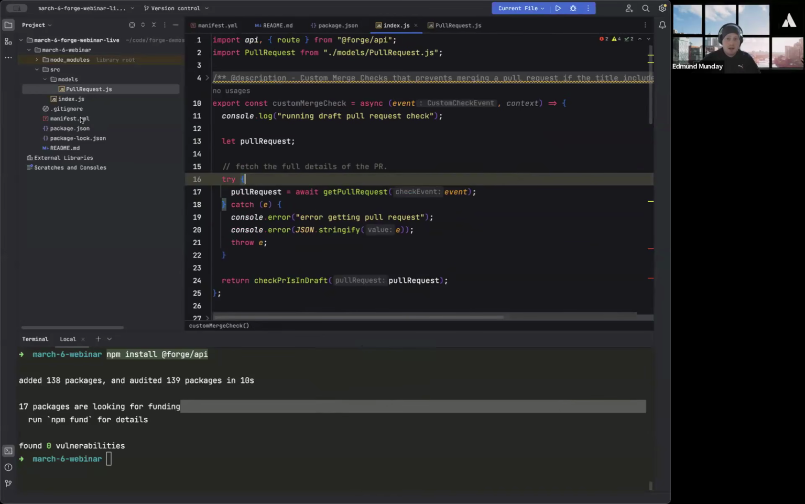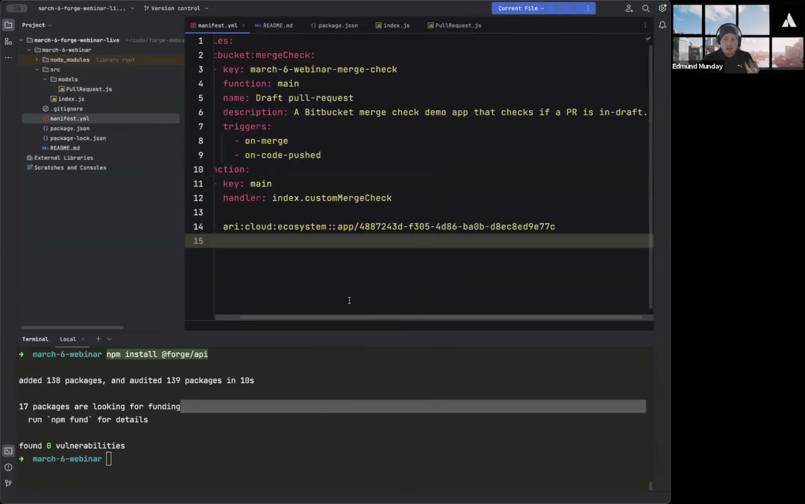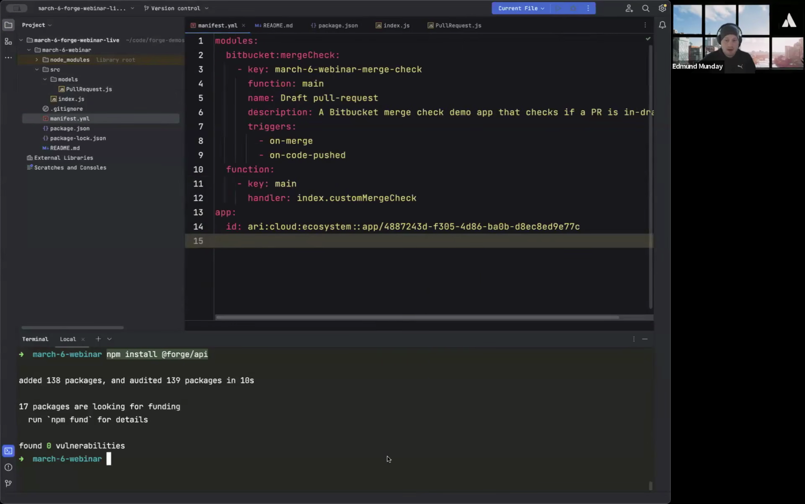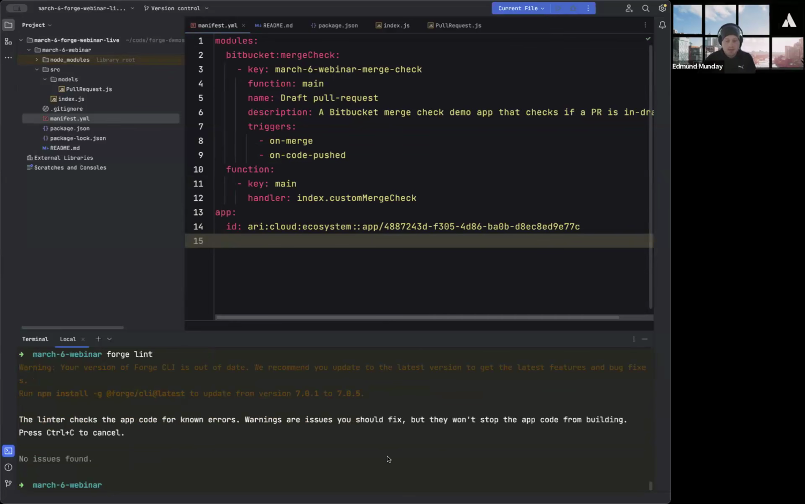Now I need to actually do some things in the manifest file here because I'm now calling the API, and I don't declare anywhere in the manifest that I need to call the API. So what I'm going to do is I'm going to run forge lint. And what forge lint will do is it will look at my code, and it should tell me, it's not at the moment, which is a bit awkward. So check on that. It should tell me that I need to add some API scopes to the manifest file. It might be because it's not checked into Git.